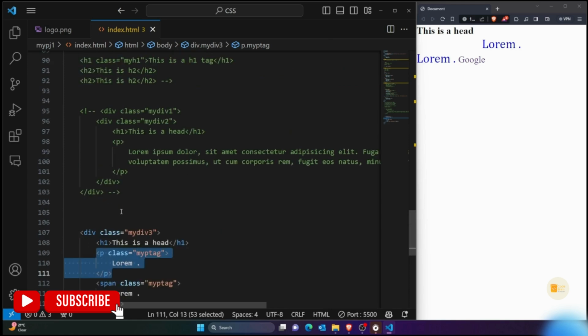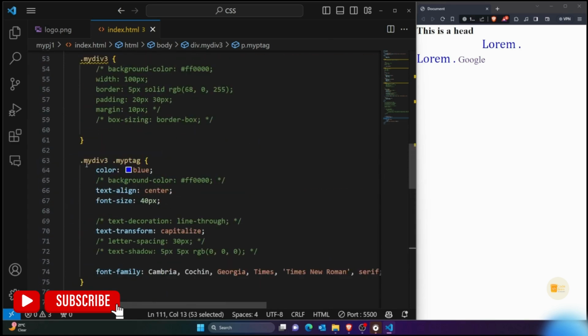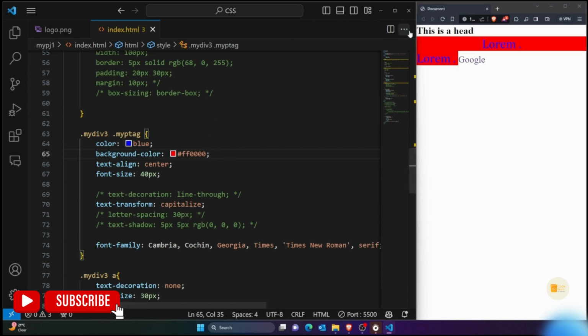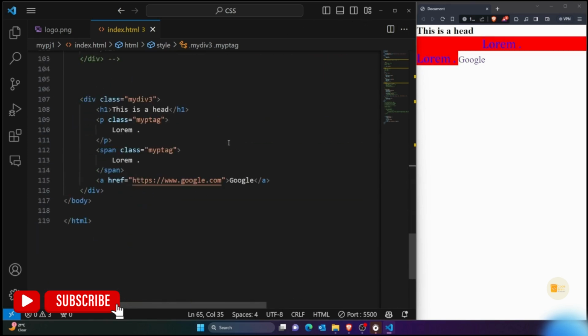Now let me show you via design. Right now you can see that my div 3 takes the whole space, whatever space you give. My div 3 is a block level element. Similarly, the p tag inside this is also a block level element. If I say this p tag has a background color of red, you can see it's taking the whole space.